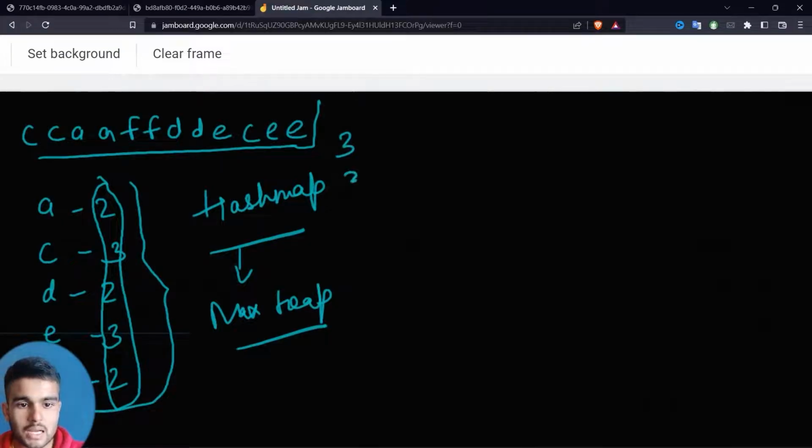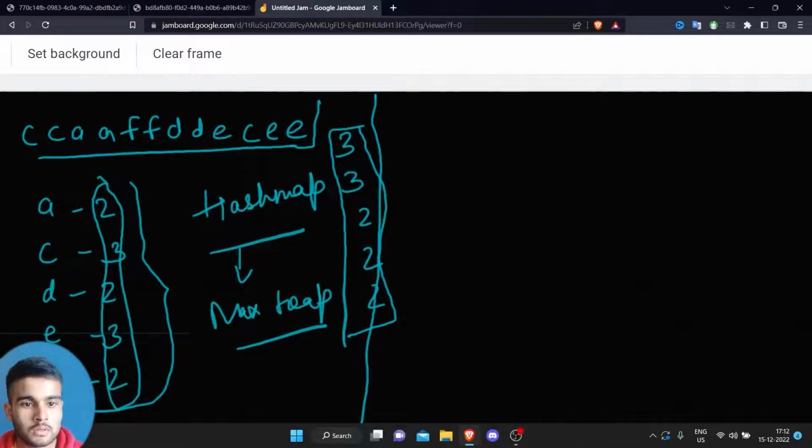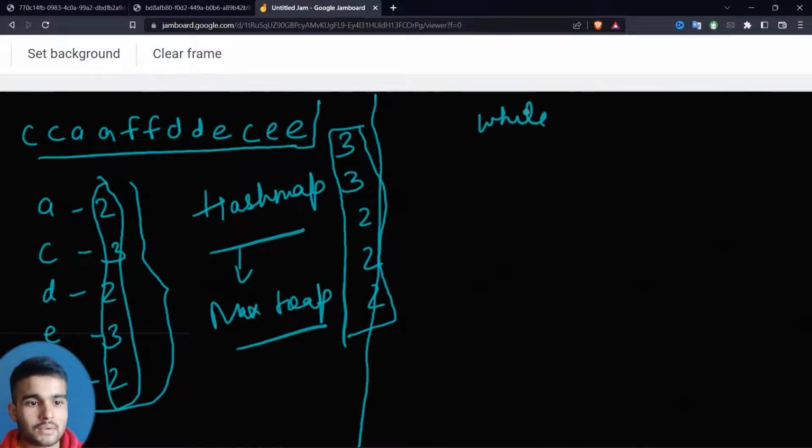This is something like my priority queue, because it's in descending order. So let's say now our priority queue contains 5 elements. The approach I have used is a while loop which will continue until the queue is empty.